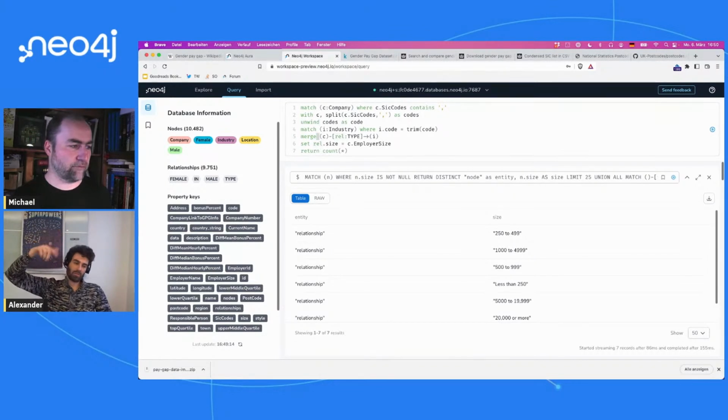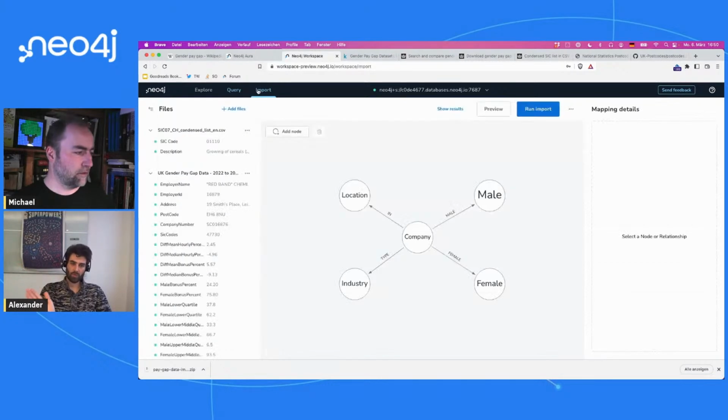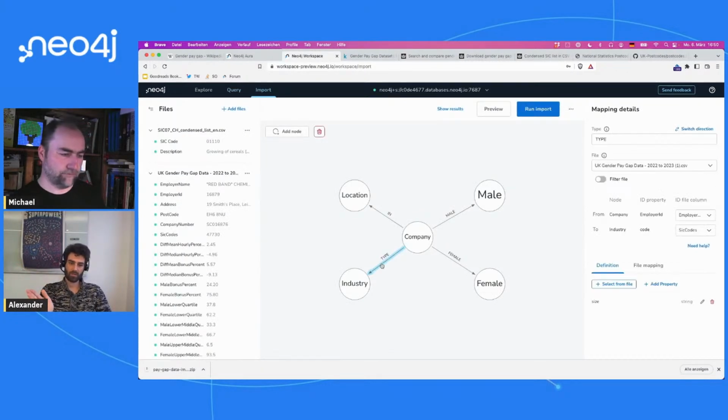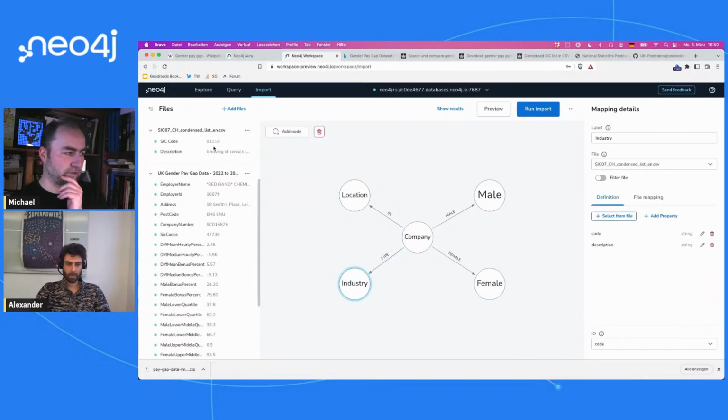So just because I was confused a little bit here: in the beginning, we imported all the data, but some of these had more than one SIC code. That means it didn't create that relationship because it couldn't find the connection, because the industry nodes have exactly one code each. Exactly. So that's why it didn't create a relationship.